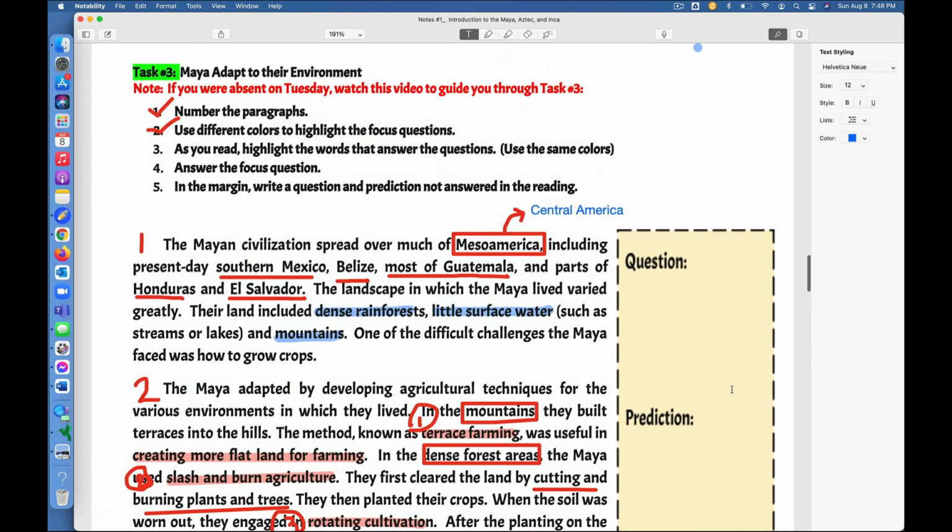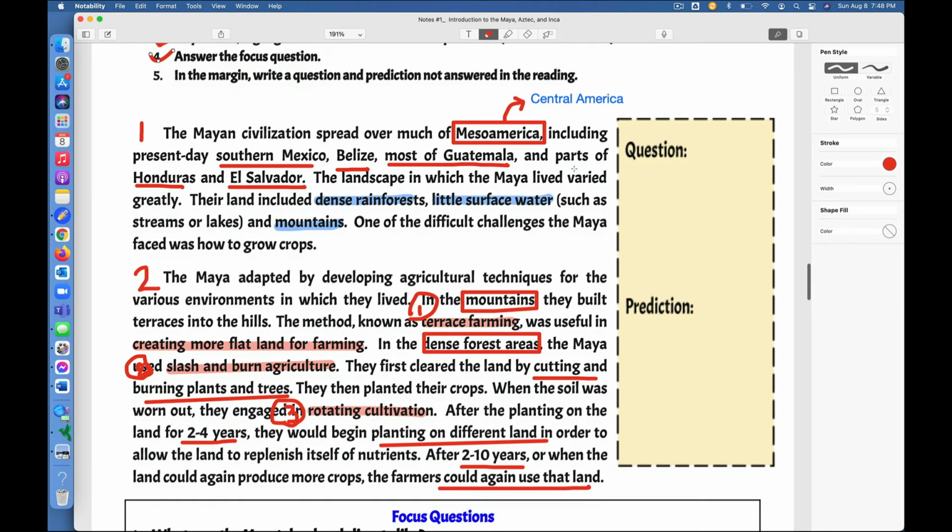Now we'll go back to the instructions and we'll see how much of this we've done. We've highlighted the words that answer the questions. We've answered the focus questions. Now in the margin, we're going to write a question and prediction not answered in the reading. So this is the important part. It says not answered in the reading.